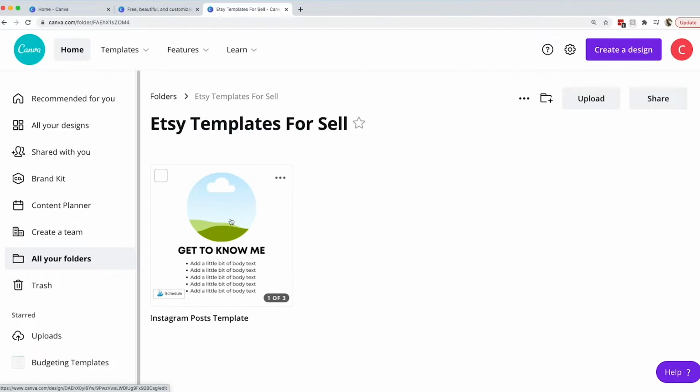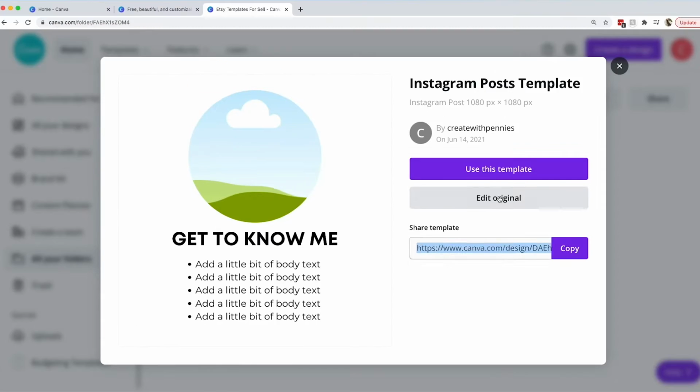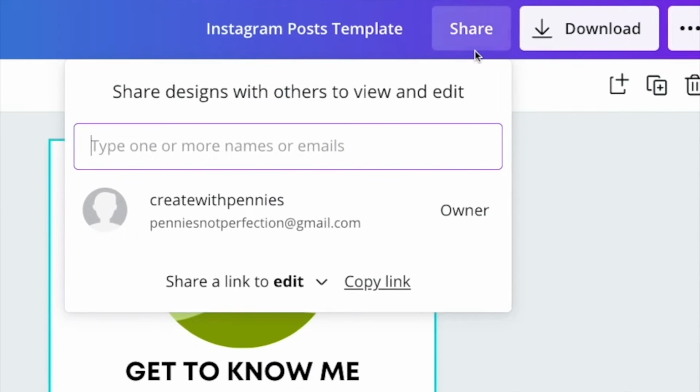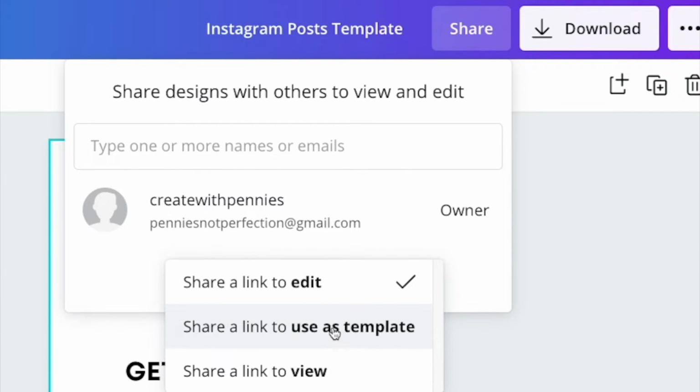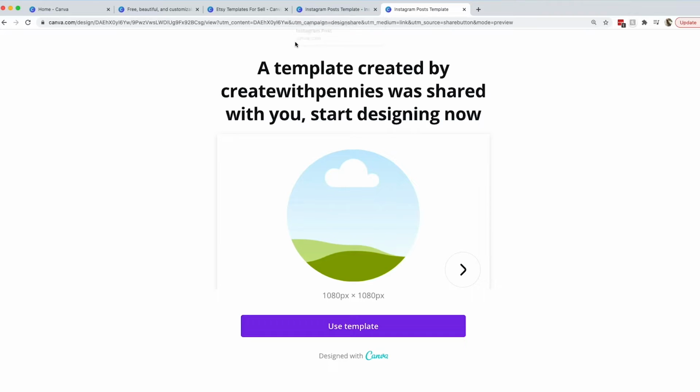You can click through and you can go back and edit the original. So you can click through or you can just copy this link. If you go back and edit the original, you can share it from there as well. So you can click the button up at the top that says share. And then down here, you can click the drop down and then share a link to use as a template. So you can copy paste that and then it'll show a template created by Create with Pennies was shared with you. Start designing now. You can do it that way.